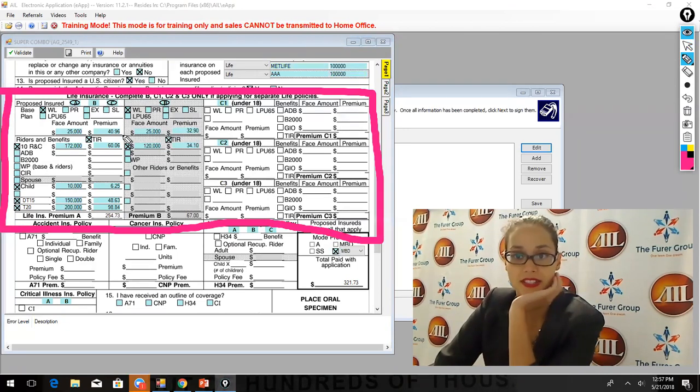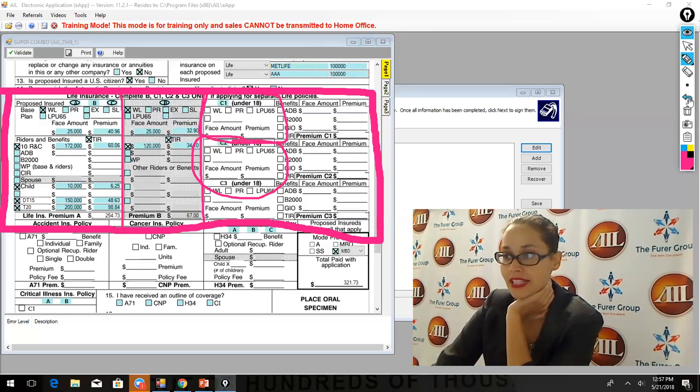Okay, this is where it auto-populated the coverages, okay? And so this first section, this is all proposed insured A, okay? This is Jack Sparrow's policy, okay? This shaded section with the shaded background, that's proposed insured B, that's Elizabeth. And then this is where C1 and C2 would pop up if they had their own whole life, okay? If they had their own Head Starts. That's where that would populate, okay?